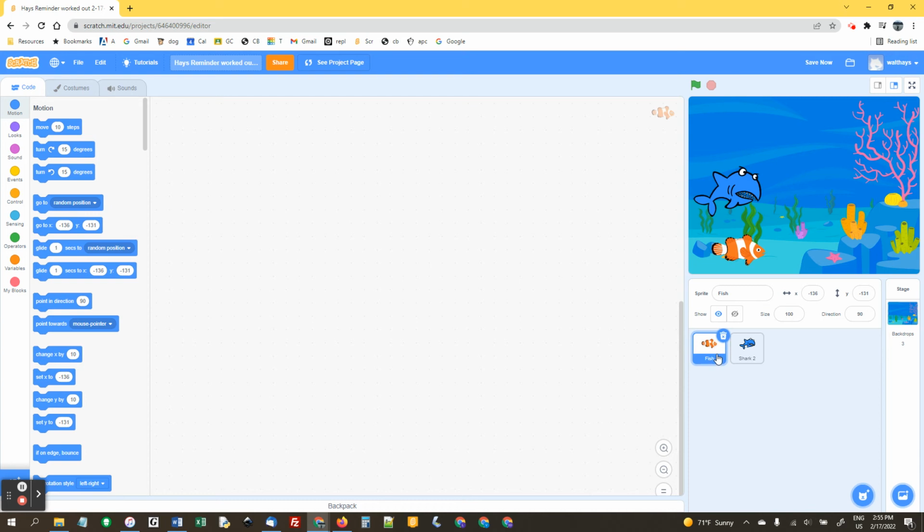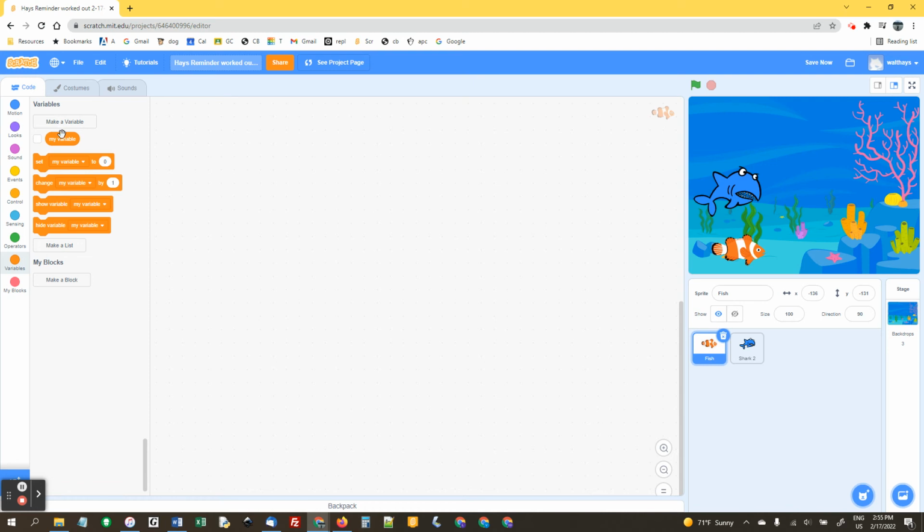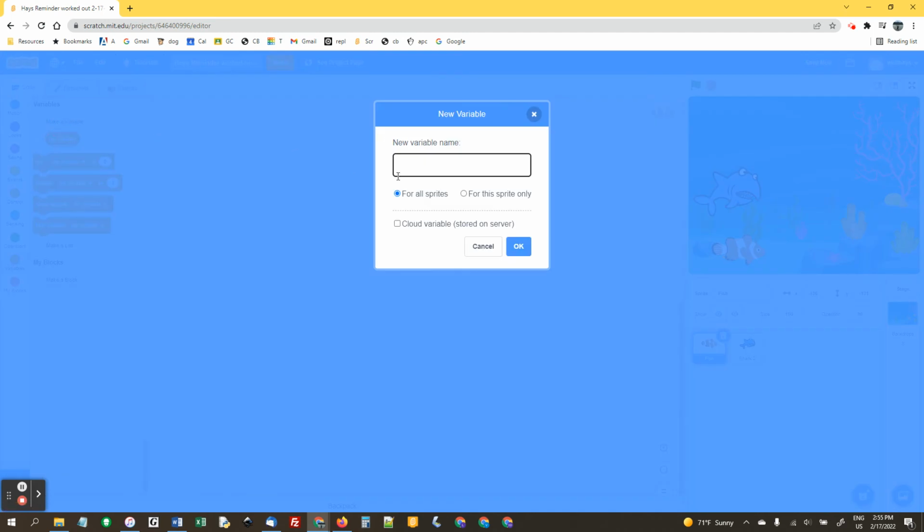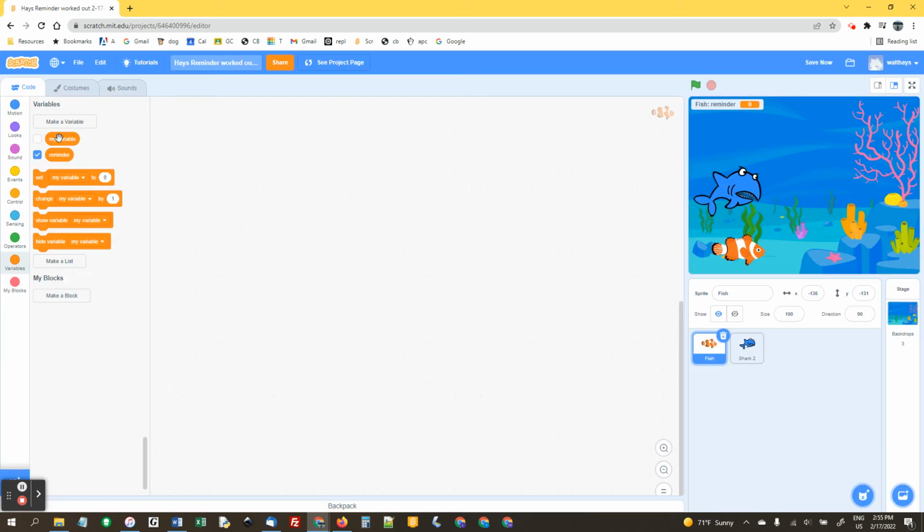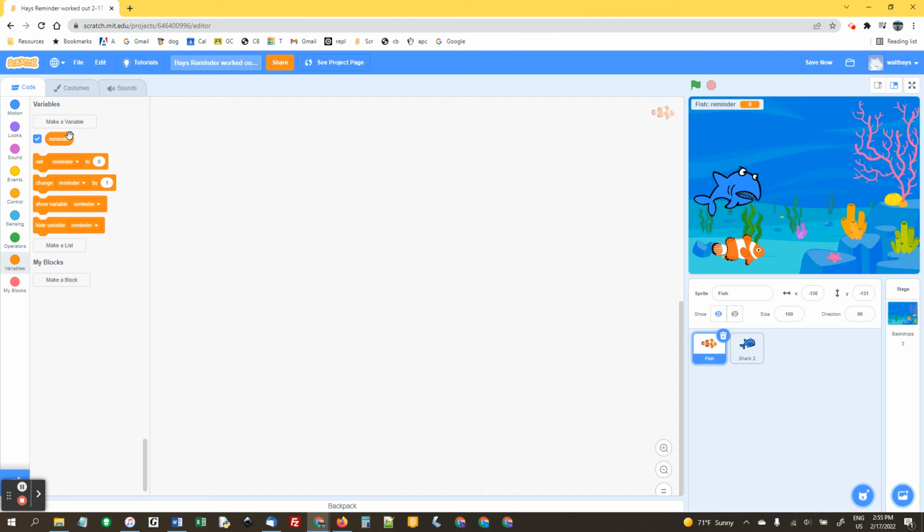All right, so this shark is there. This little guy's here. And what I want you to do is make a variable. This is very important. Make a variable called reminder that is for this sprite only. If you don't do that, this program will not work. And let's delete the other variable. So we just have a variable called reminder. Notice here it says fish : reminder. That means it's special just inside this fish. If we go over to shark and go to variables, there are no variables because that variable we created called reminder is just for the fish. Okay, and right now you can see it's set to 0. We'll leave that up there for now.